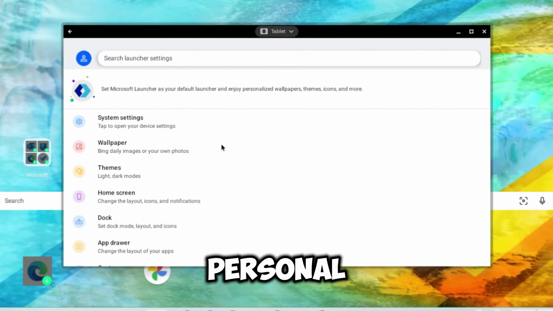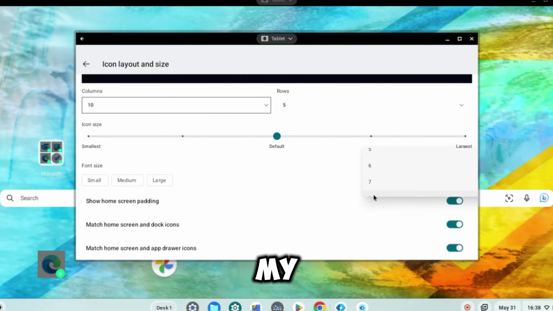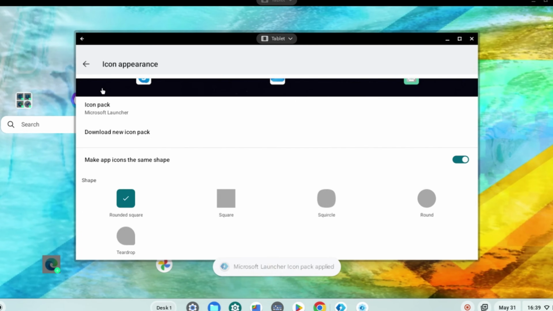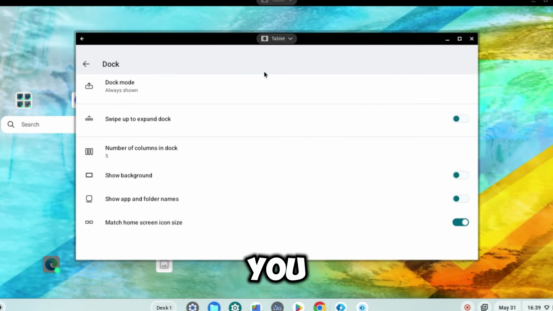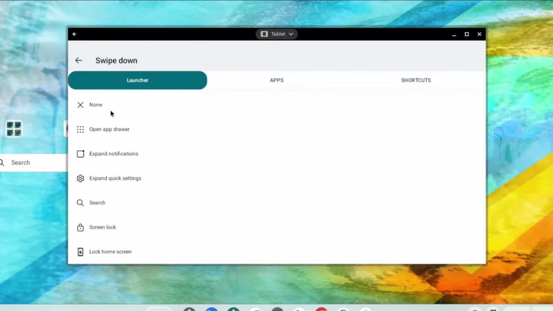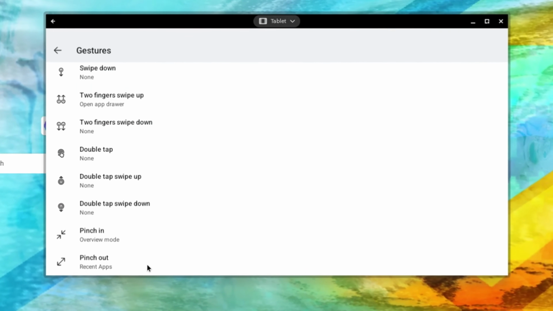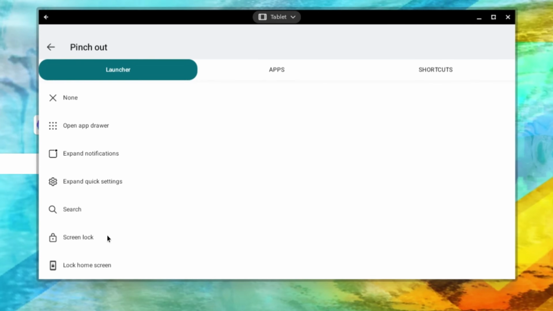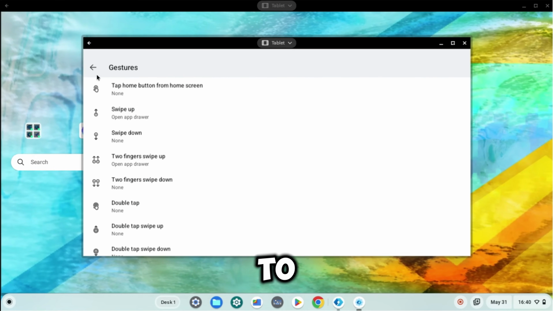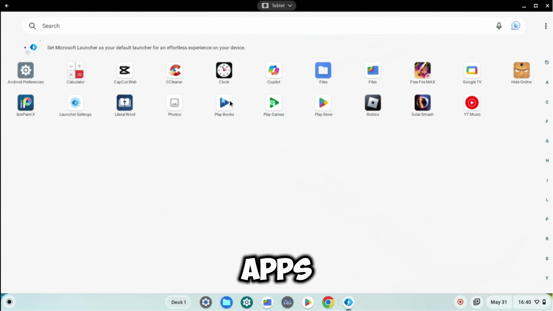This is my personal preference for customizability. I make my icons smaller because it's desktop, and hide the dock because you don't need it since you have a taskbar. Change some shortcuts so it's easier to use with a trackpad. Just like Android, you can move apps to the home screen.